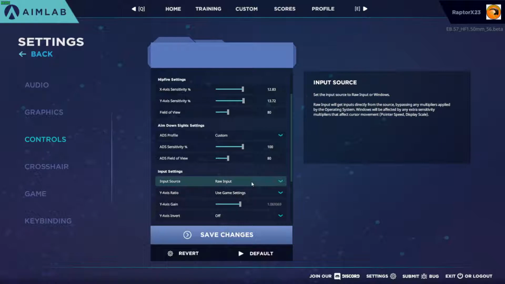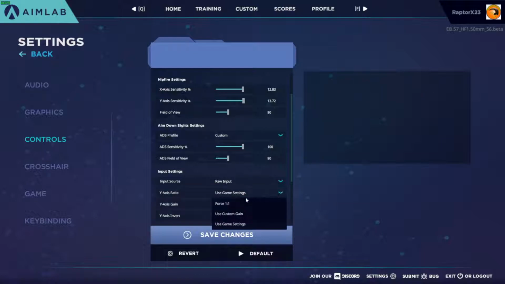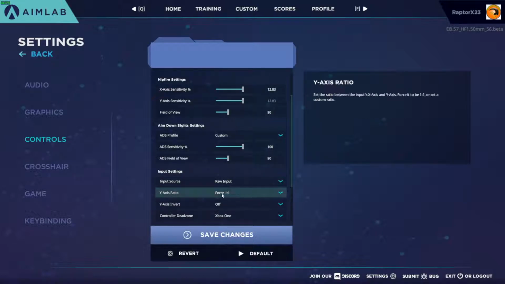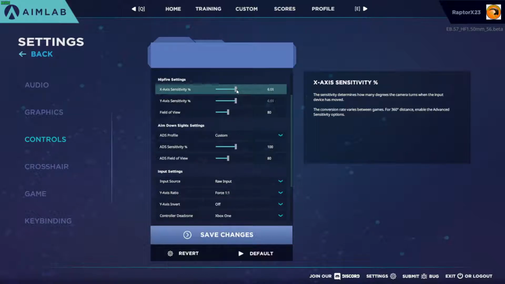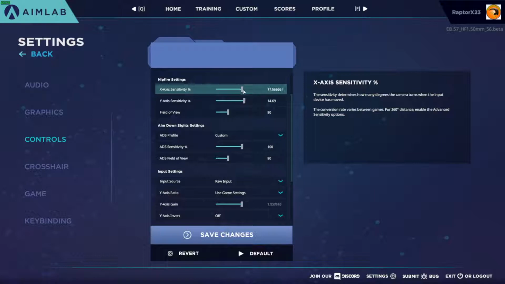Okay, now the x-axis ratio. This is the ratio between the input's x and y axes. Now, this I think is probably where people have been having issues. If you have this set to force 1:1, it is going to change these sliders proportionally. See where it says XY axis ratio, force 1:1. If you then try and drag these, it is going to lock those sliders together. So you want to make sure this is set to use game settings, and that will allow you to change these independently of each other.